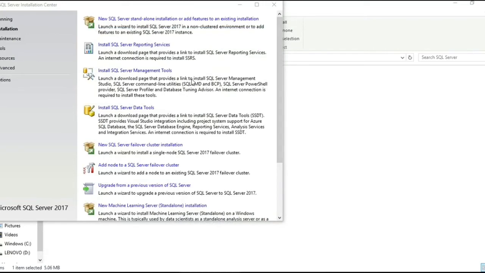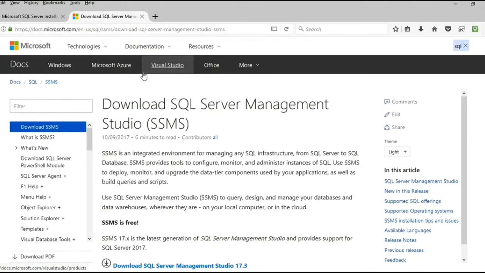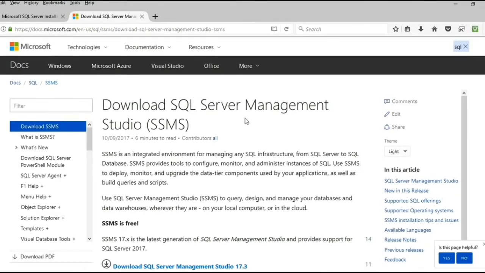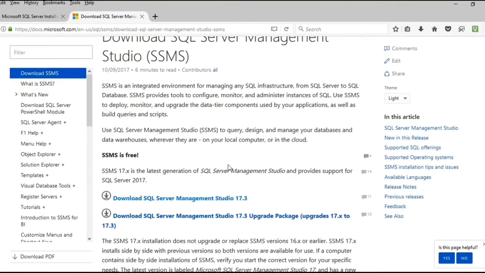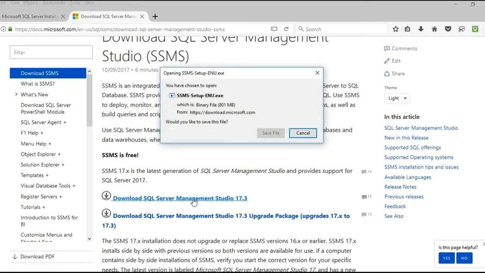So once the installation is complete, now we have to install SQL Server management tools. SQL Server management tool is the GUI that we will be using to connect to our database to create database tables, procedures. So click on install SQL Server management tools. It will take you to the Microsoft website where we can download SQL Server Management Studio. So click on the download SQL Server Management Studio and click on save files.